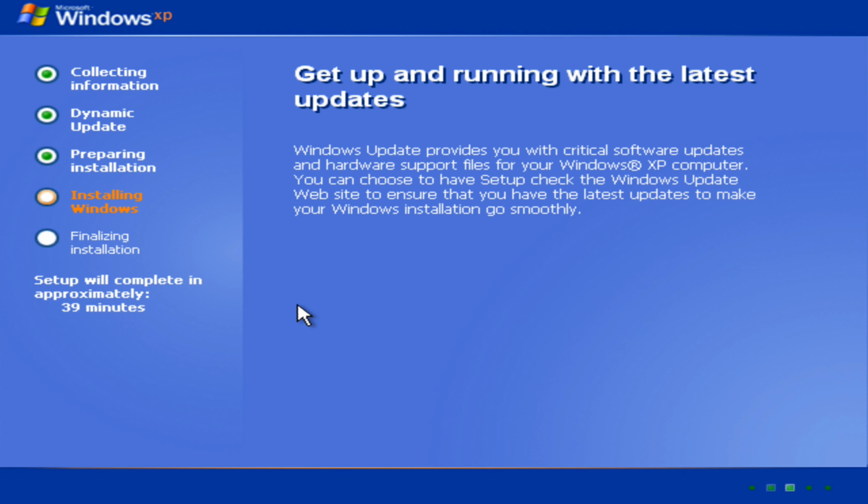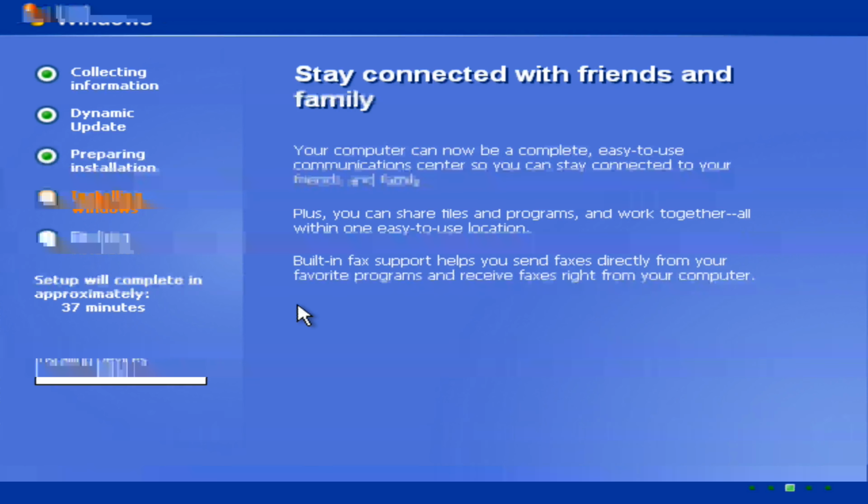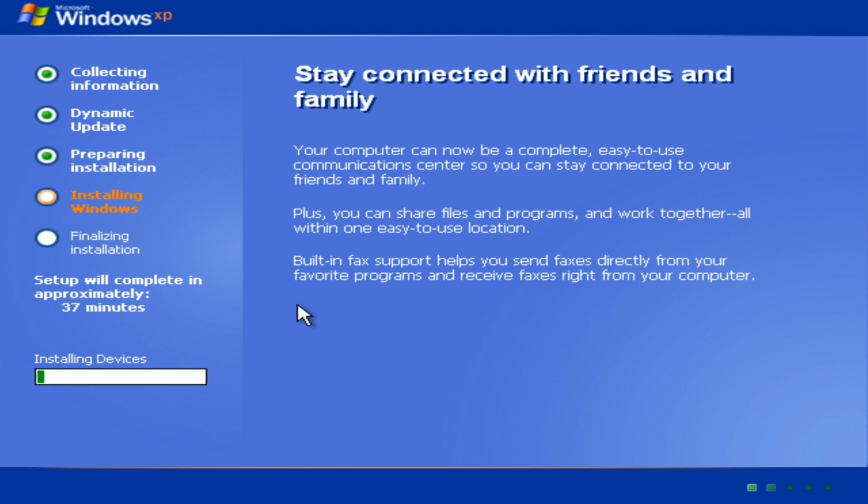And of course, with Windows XP, it gets you up and running with the latest updates. Windows Update provides you with critical software updates and hardware support files for your Windows XP computer. You could choose to have Setup check the Windows Update website to ensure that you have the latest updates to make your Windows installation go smoothly. And now it's just installing devices.